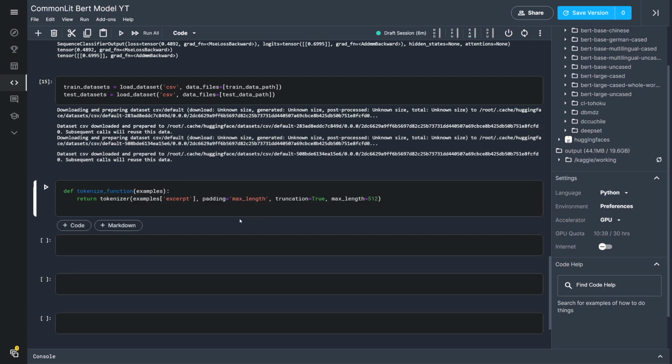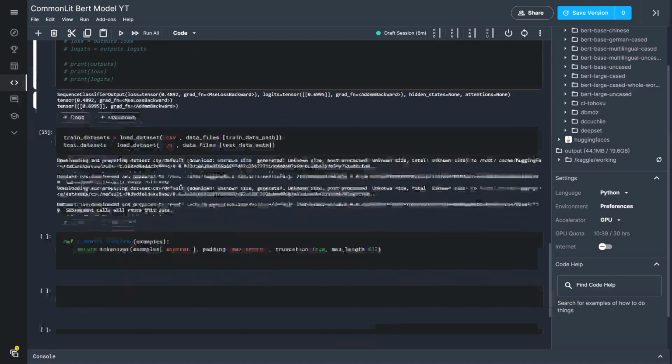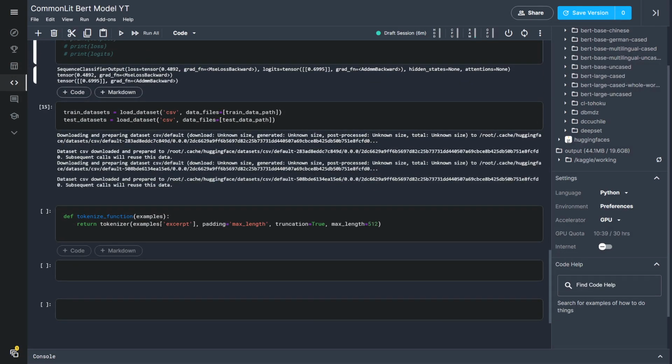Looks good. So, back to this tokenization function. We have a tokenizer now, the same tokenizer we used up here. Here we just pass in the string. We are going to be extracting the excerpt from our data. How do I know it's the excerpt?